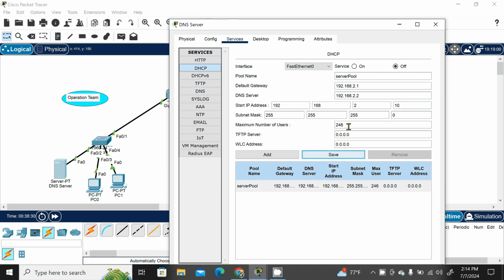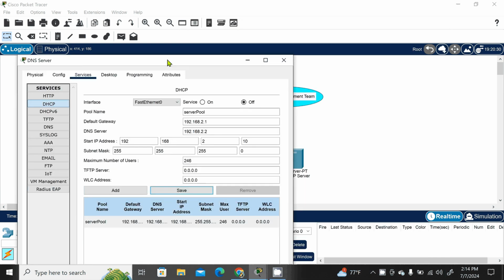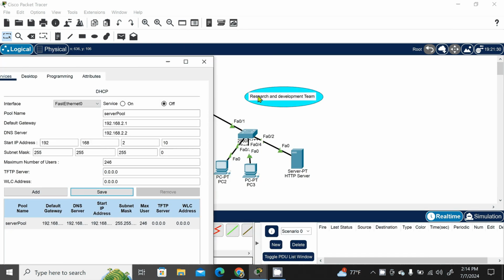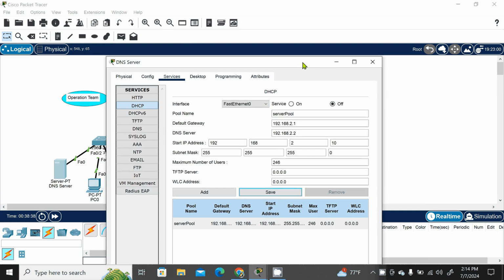Again for the research and development team, we write the network 2. Here the default gateway is 3.1 and the DNS server is the same, and in the start IP address change the 2 to 3 and click on the add. Now turn this on, close this.